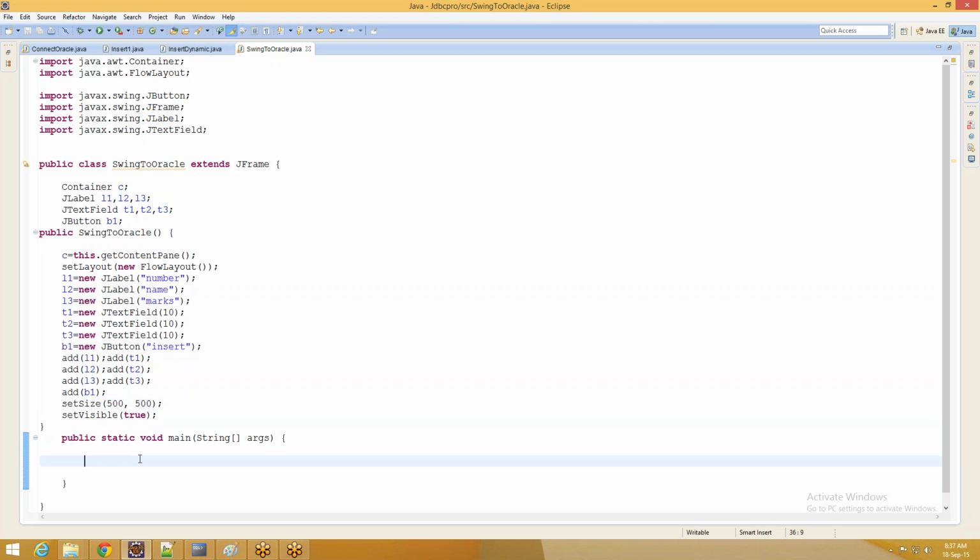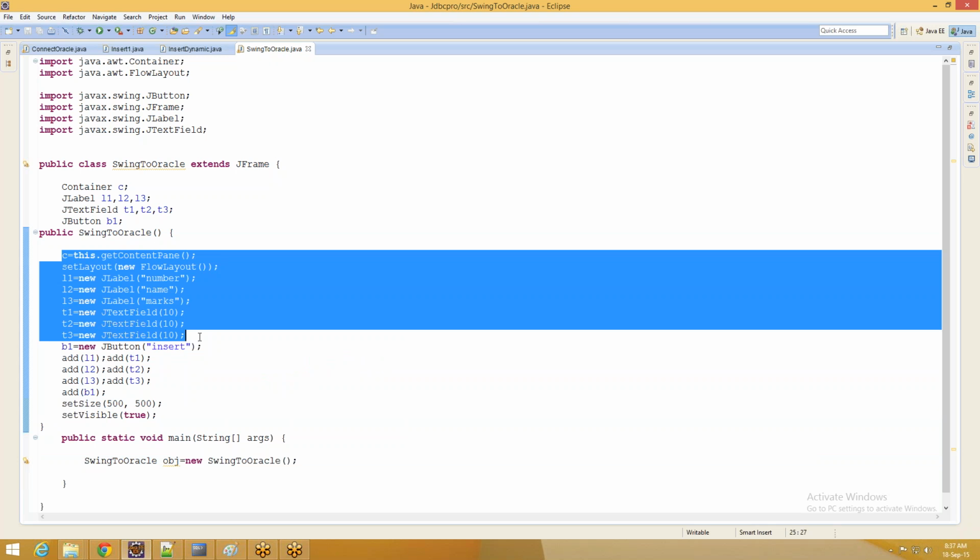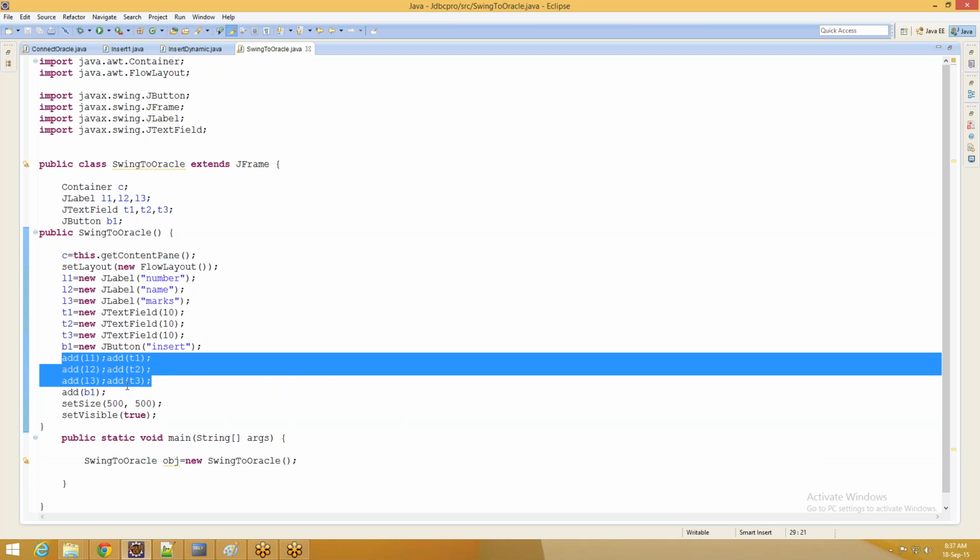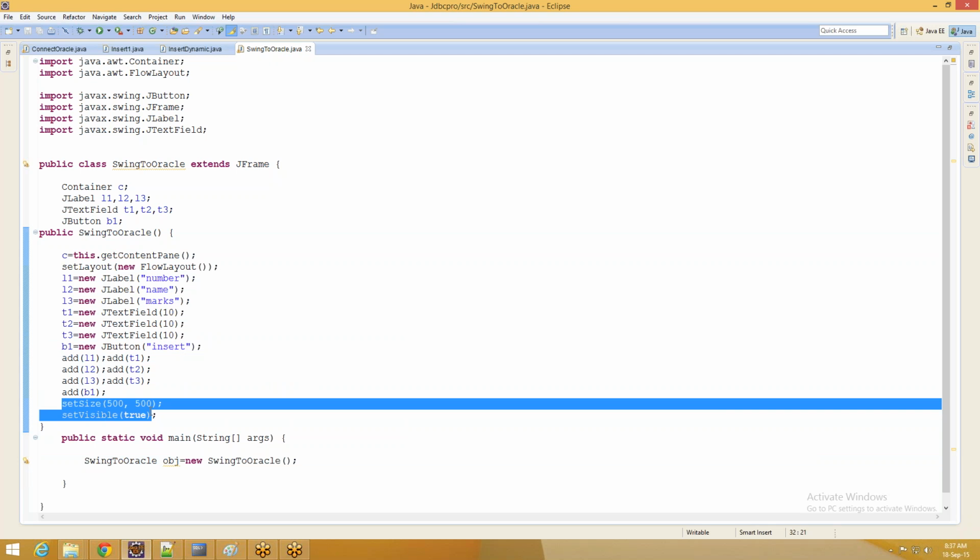Let me just create an object and check whether it is working or not. So Swing to Oracle, let us say object name is obj is equal to new Swing to Oracle. Okay, I have created the object. Whenever an object is created, the constructor is called. I have all the components created, adding to frame, setting size, set visible true. Let me save this, let me run.